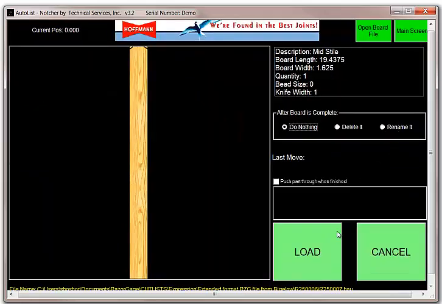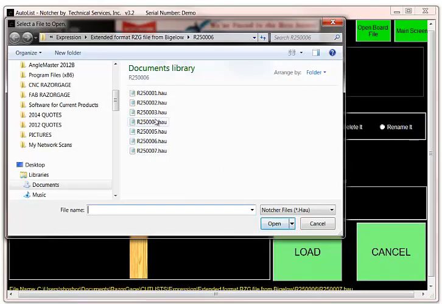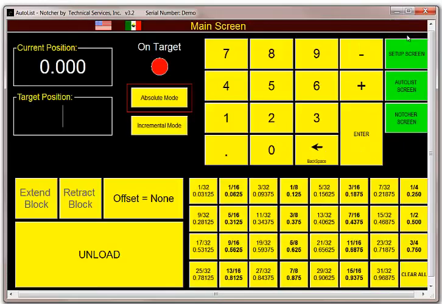Now when I go to Notcher screen and click open board file, here are the files, and you can see these numbers are the same kind of number that appear in that column in the Autolist screen. So that's how you tie the hauncher files to the Autolist, the parts that you cut using Autolist.